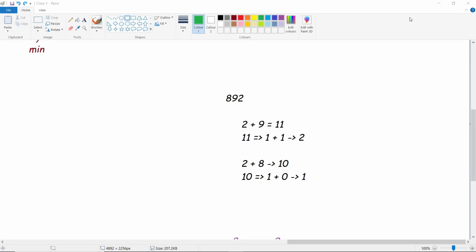Hello guys, welcome back. In the previous video, we understood how to find the sum of digits of a number in a single while loop with just one if condition. Now let's try to optimize this logic further from order of n to order of 1. So how shall we do that?